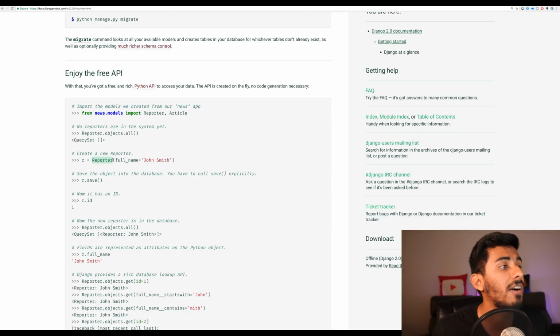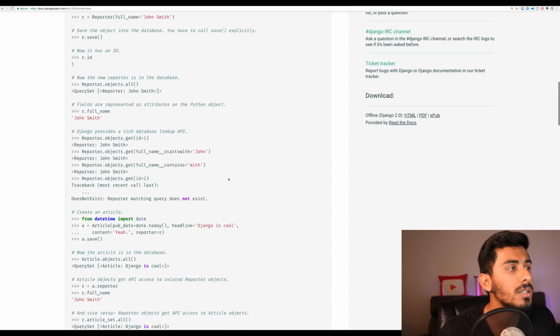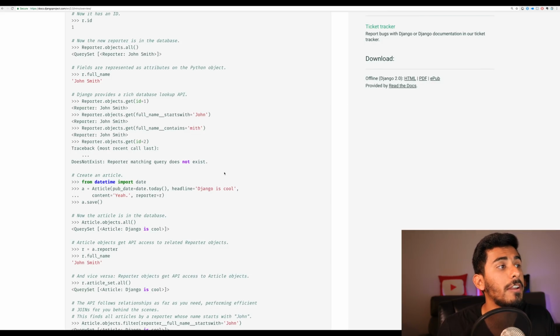But then let's say you create a fighter or a reporter with the name John Smith, and you save it. Then when you check objects.all, all of a sudden it'll say, hey, reporter John Smith actually does exist. So that's pretty cool and a really nice way to interface with it. And then also you can search for things in a really easy way too. You can search in your database with an ID, but a lot of the time a more human way to search instead of an ID is searching with what the name starts with, or if the name contains the word myth, which Smith actually contains, and it'll match it.